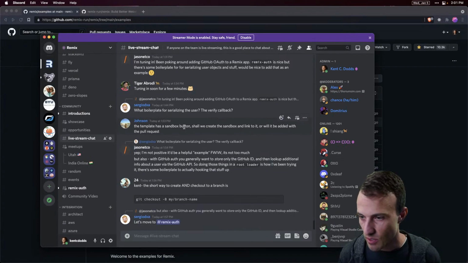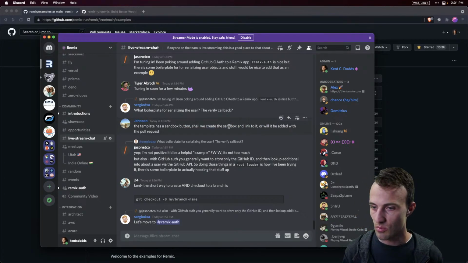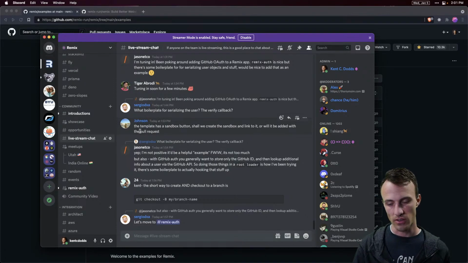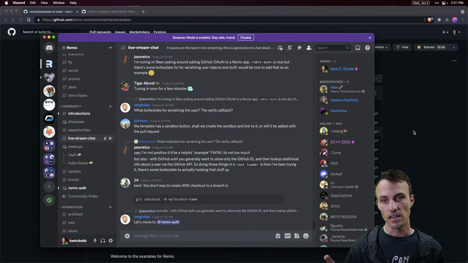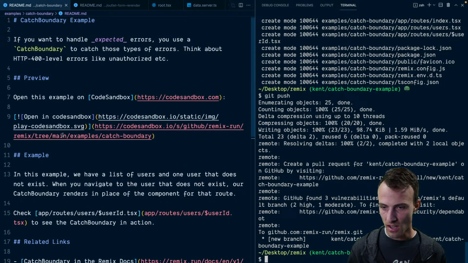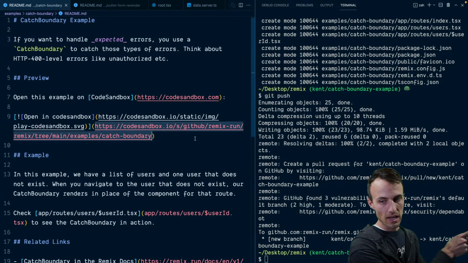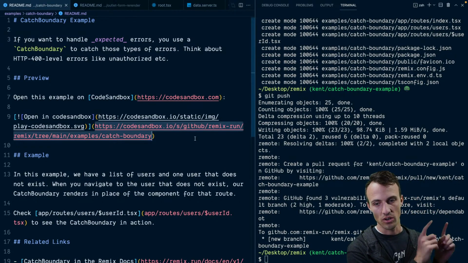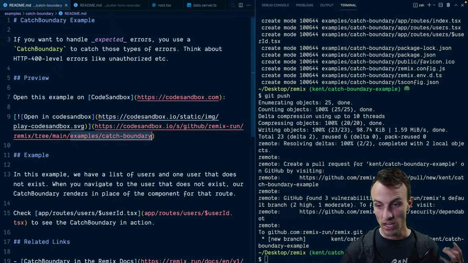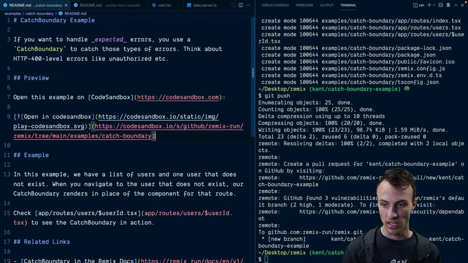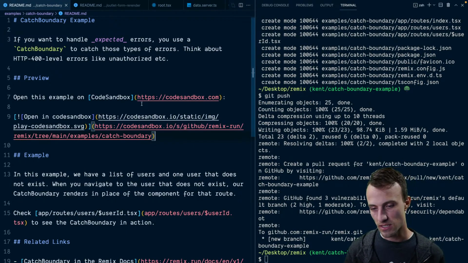The template has a sandbox button. Shall we create the sandbox and link to it, or will it be added with a pull request? Yeah, great question. I think I may have answered that for you, Johnson, and just the way that it works. So the sandbox link is a special CodeSandbox link that says, hey, CodeSandbox, go to GitHub to this repository, to this specific directory in the repository, and pull that for the CodeSandbox. And that's how that works. So it's really nice. You don't have to actually open up the CodeSandbox ever yourself. And it's mostly just there for people who want to just play around with it without actually pulling it down. That's really what that's for.